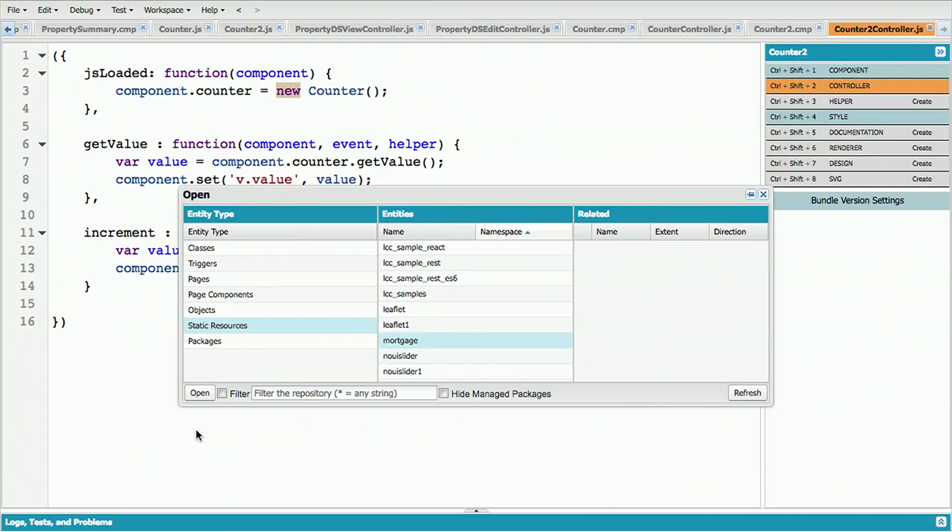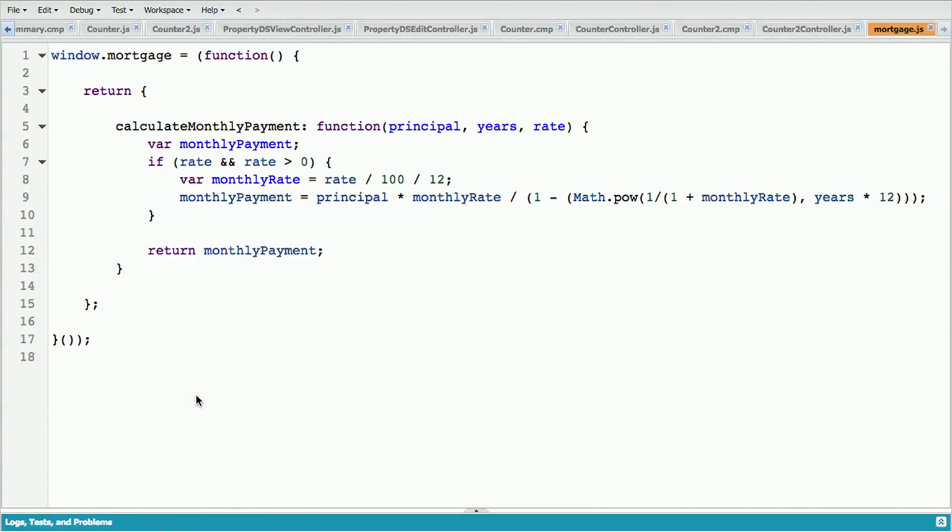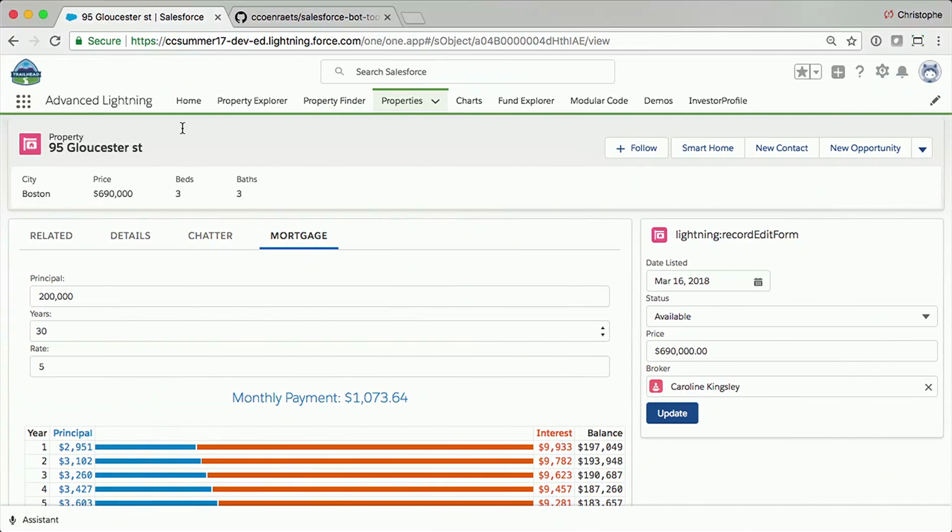Let's do it here. Open. OK, so again, I attach a mortgage object to window, and then, of course, in this case, I have just a simple method, calculate monthly payment. And now I don't have to cut and paste. I see sometimes when I review code, I see people cutting and pasting logic between components. That's not good, obviously. If you have shared logic, it should be written once, and this is one way you can do it using a JavaScript library that you leverage using Lightning Require.